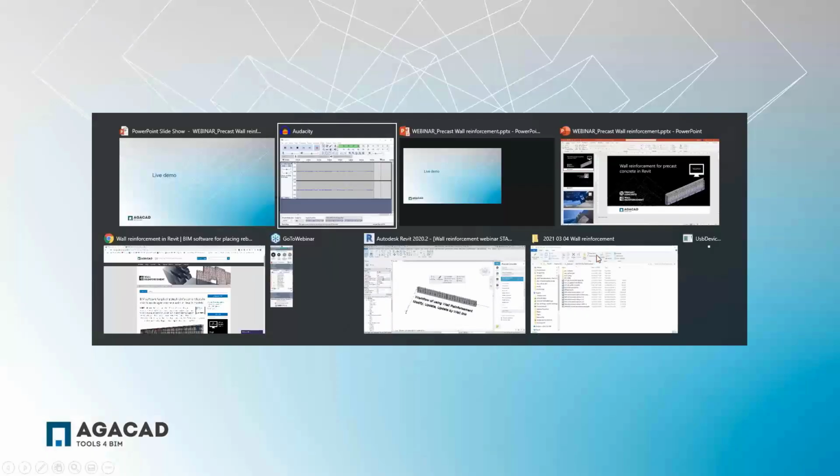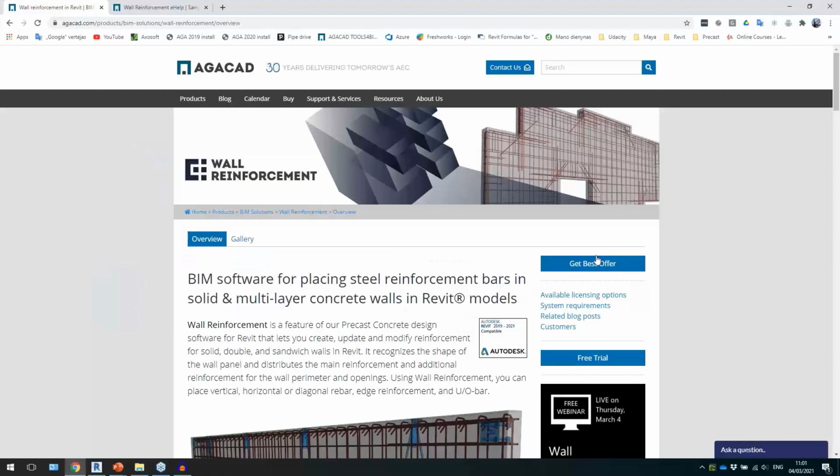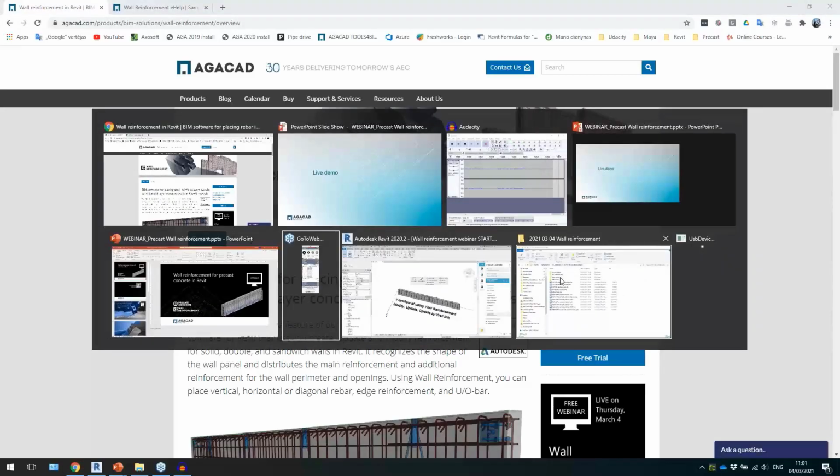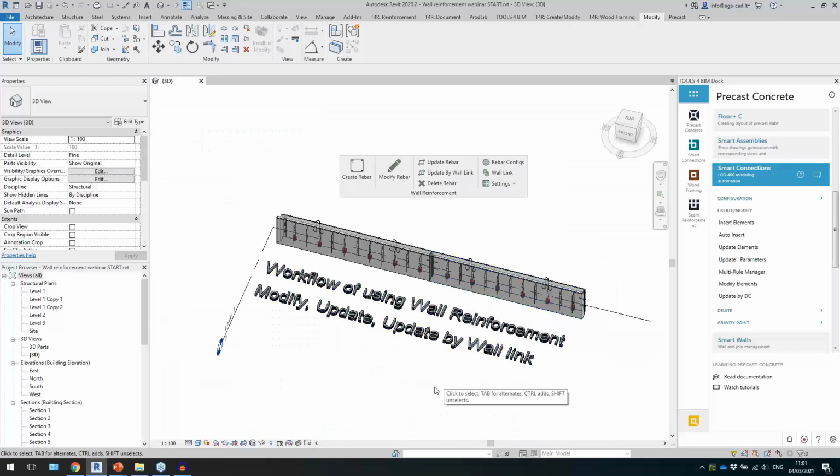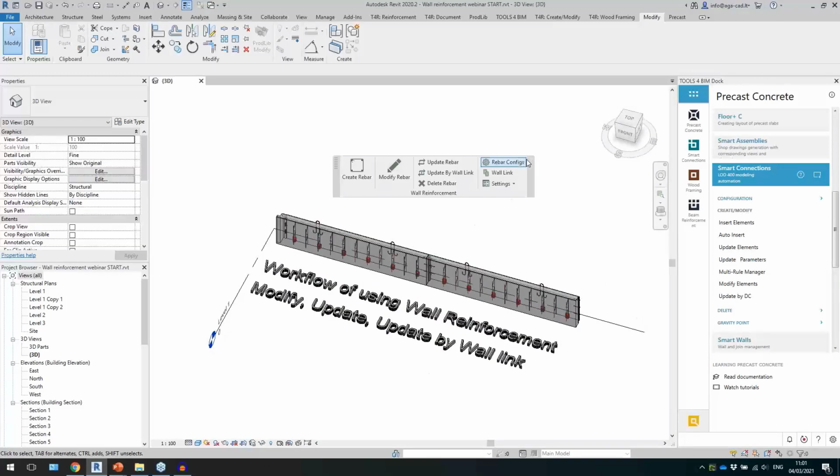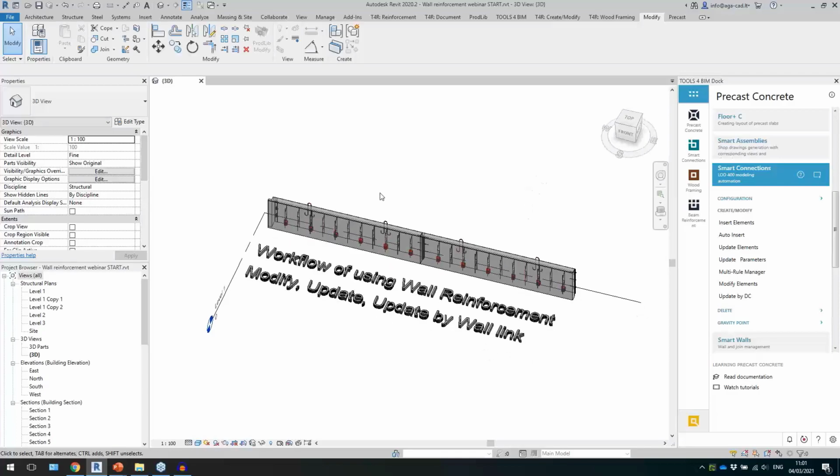So this is it. We'll switch to Revit now. Sorry, this is the Revit window. This is my sample project. What you see here on the screen is the Revit model, and on the right side you see Tools for BIM doc. This is our solution to install, update, and manage licenses of our tools.